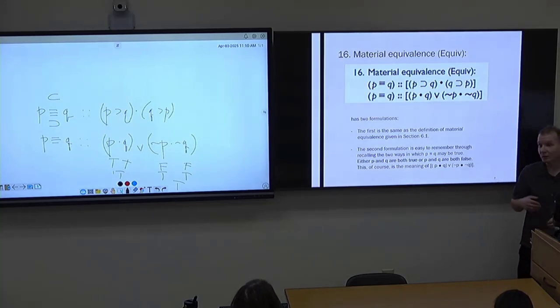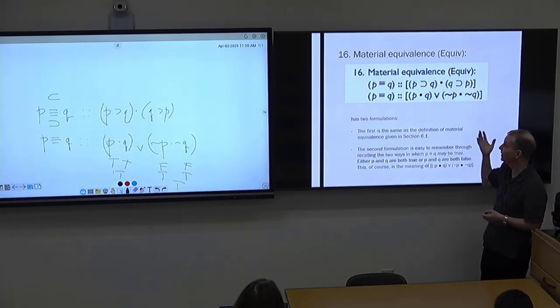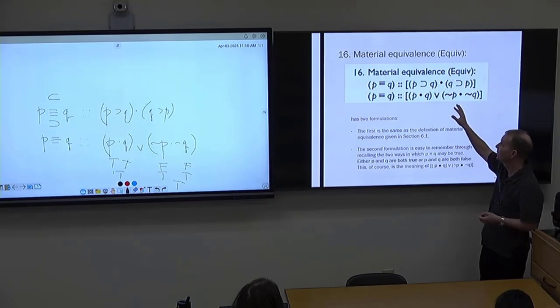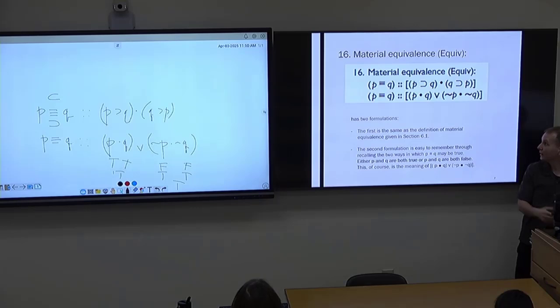But then writing proofs, that could be very useful sometimes, because if you have P triple bar Q, you may need for your conclusion, for example, P and Q. Then you can do this, and you can work with this formula and pull out P and Q instead.